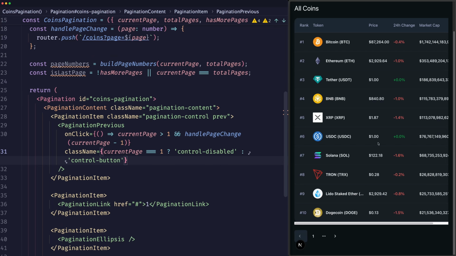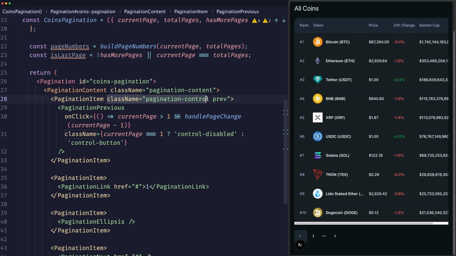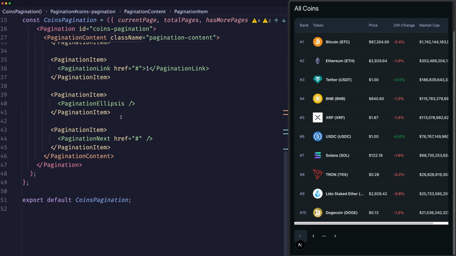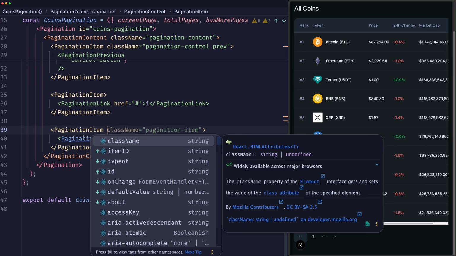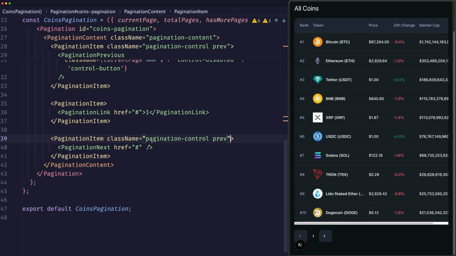And we can do something very similar for the pagination controls for the next page. So I will simply copy the class name, remove this ellipsis part, and now into the pagination item that is wrapping the pagination next, we can add it, but simply say next.